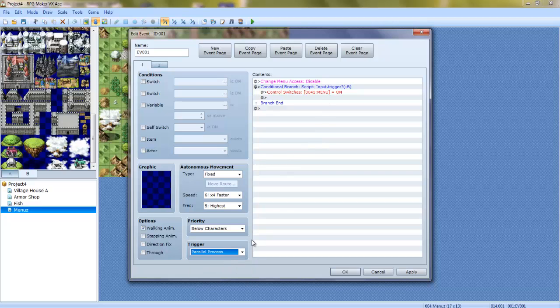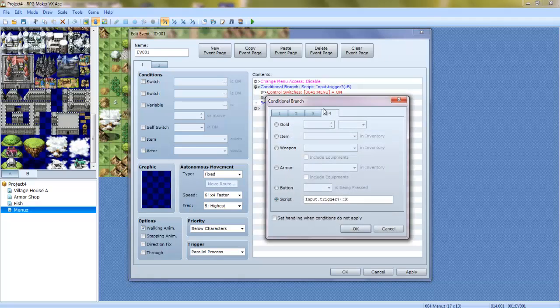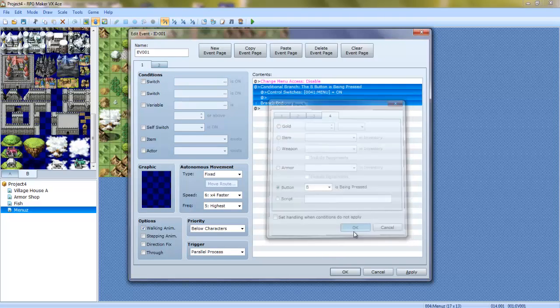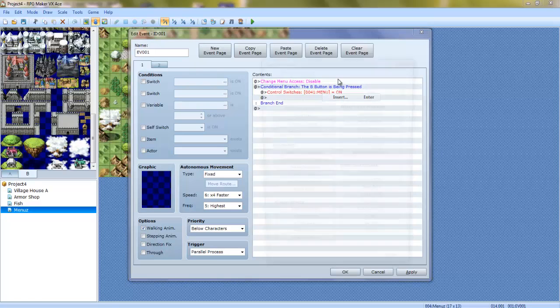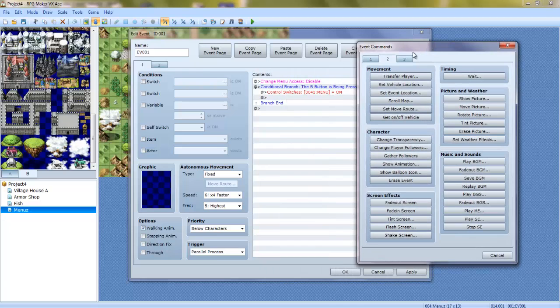Okay, I got an idea. Make it a parallel process. Then we're going to have a little workaround. We're going to do B is being pressed, but this means if you hold it down, it's obviously going to keep on going right back to the menu, right?